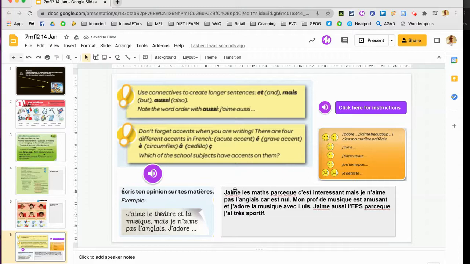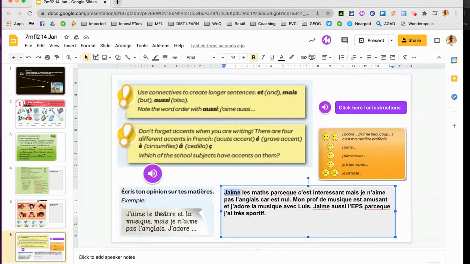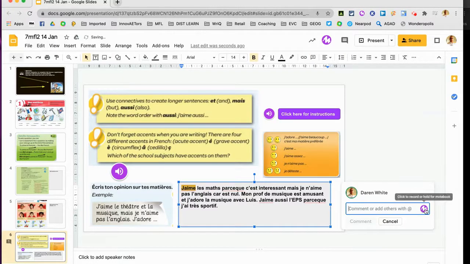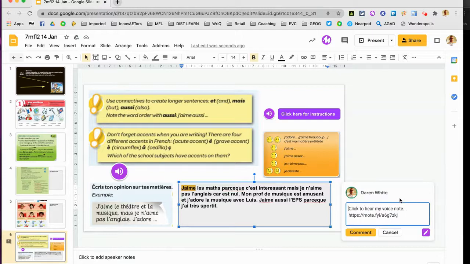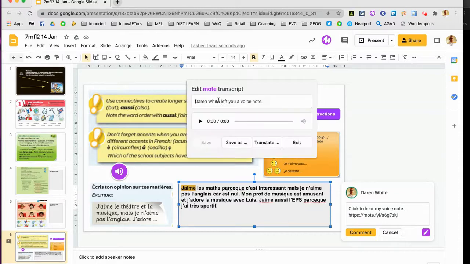So you might, for example, want to click on this and leave a comment. So I just click on the Mote, say, correct use of the verb here, but you've got an apostrophe missing. Have another look at that. It's going to think about that. I can change the transcript if I want. Correct use of the verb here, but you've got an apostrophe missing. Have another look at that.